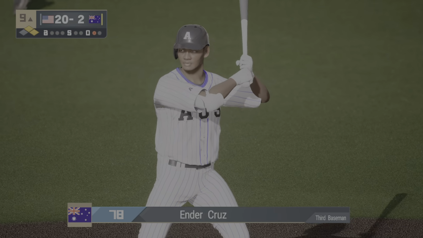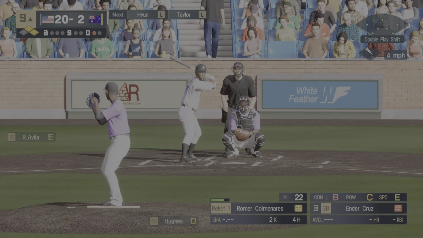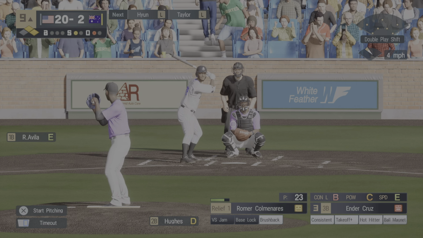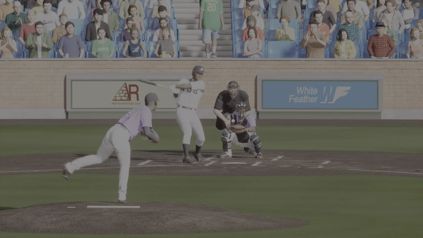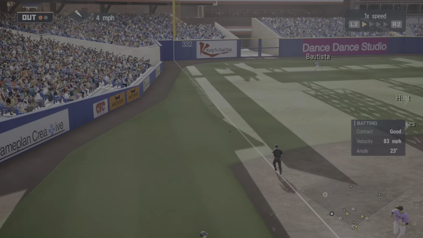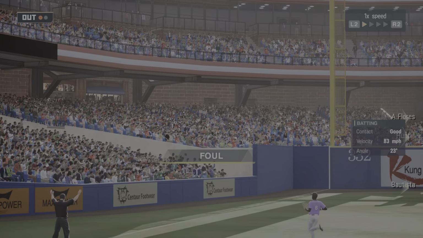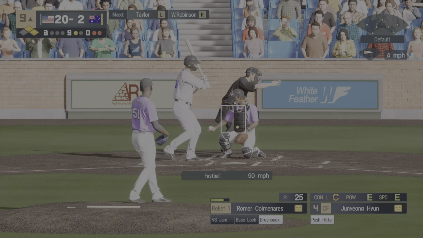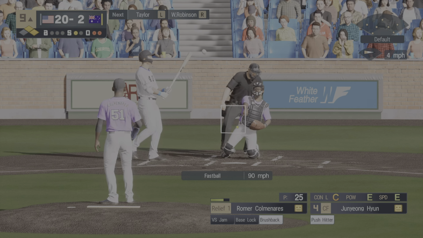Stepping up to the plate is their 3rd batter, Ender Cruz. In his last at bat, he hit a solo home run. Hits the down the middle delivery. That goes foul. They get him to strike out swinging. That's 2 down now. Up now is the defensive replacement, Jun Young Hyun. 2 outs, runners on first and second.